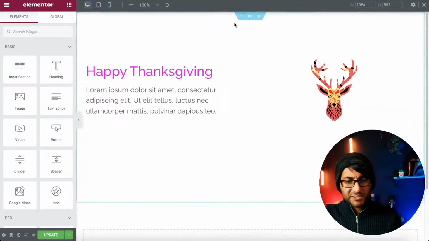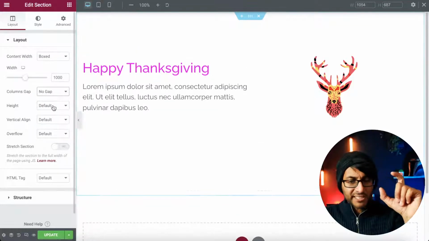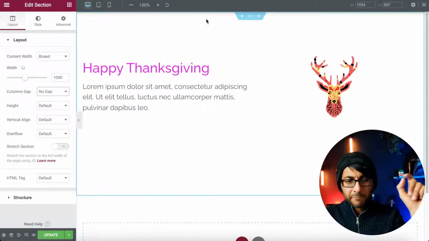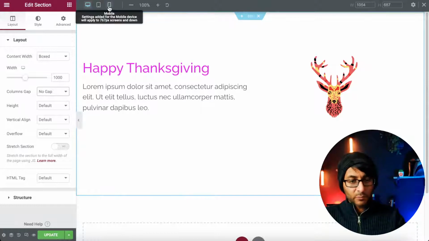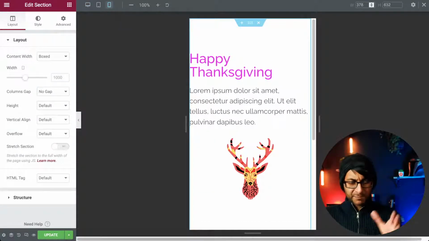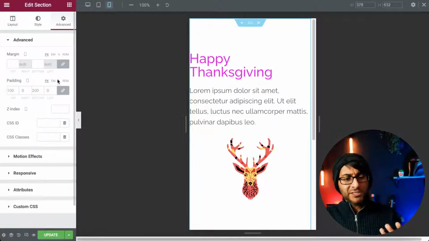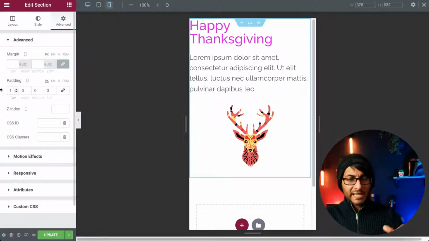Because if I go to my desktop at the moment, this section has got a default gap. I'm intentionally going to set it to no gap, right? Because I like to control how things look. And we go back to the tablet. And we go to 378. It's bang against the sides now. There's no breathing space. So for the mobile, always go in and adjust how it looks.